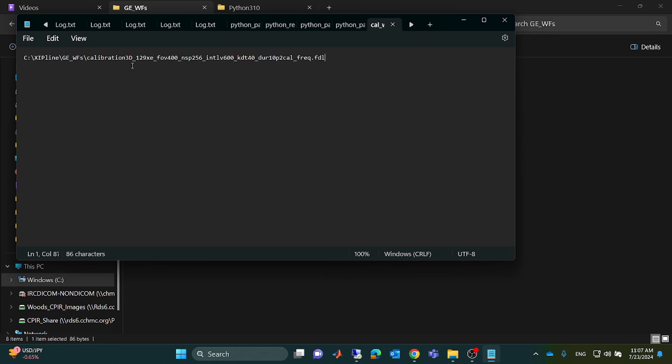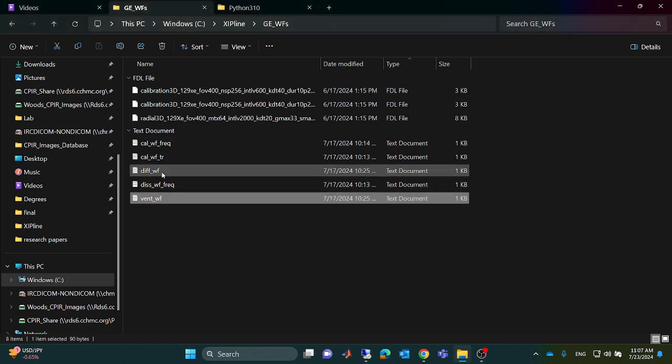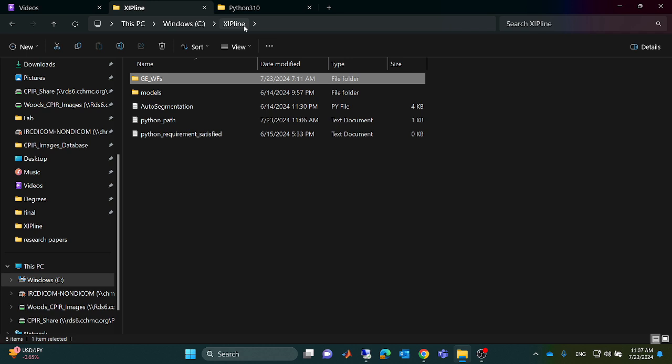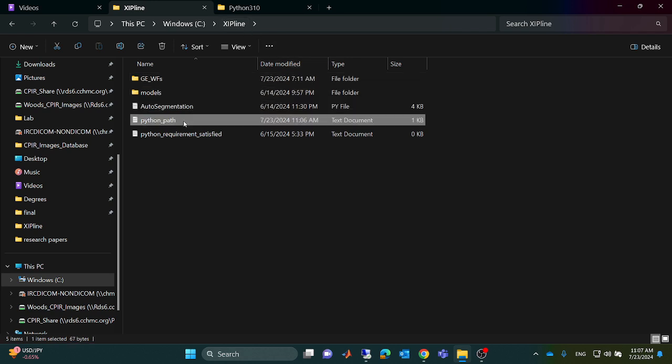So for example, for the calibration, you can see this one here, and then similar things to the other applications as well. Only note that for ventilation and fusion, you will have to provide the .mat file, and for the rest you have to provide the FDL files. And once you have the waveform, the models, the auto segmentation, and the path to Python, you are good to go.